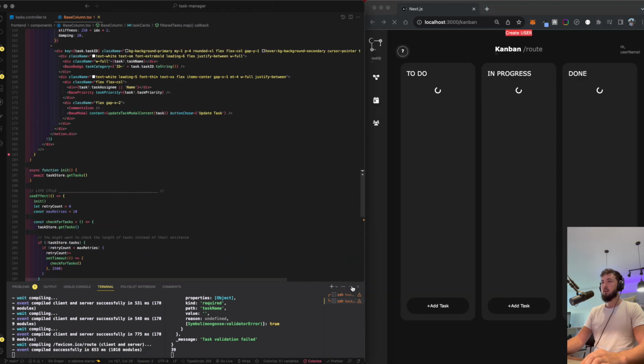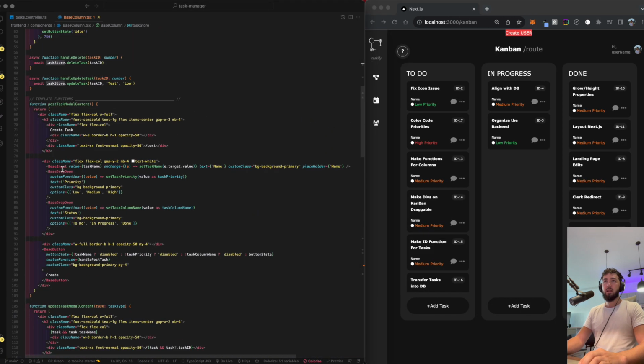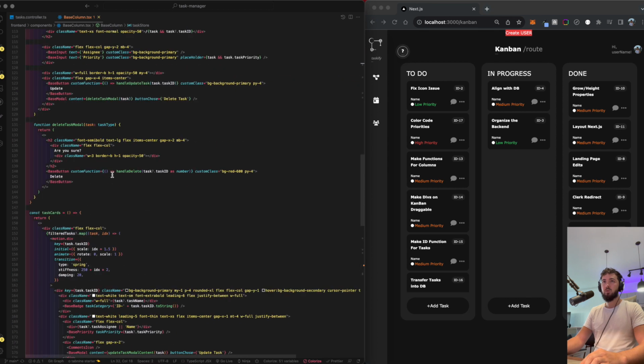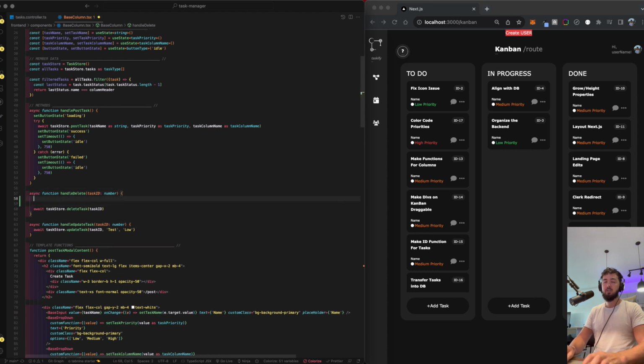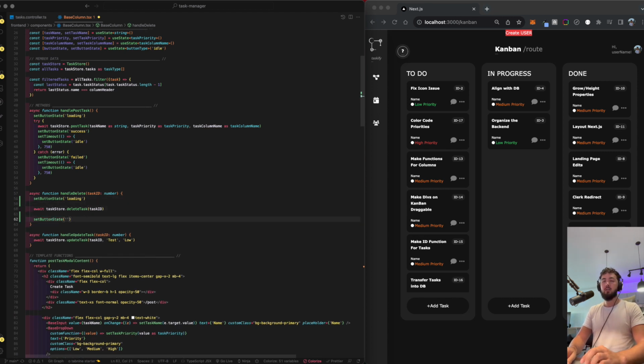Let's do that. So delete, I'm going to go ahead and find our handle delete function, which we have a delete task modal. Then I go to handle delete. So I'll go here and we can set the button state. So look at this. I'm going to set the button state to loading. So when I first press the function, it's going to load. And then when I'm done with the function, let's say it successfully deletes, we can set the button to success or set it back to idle or something.